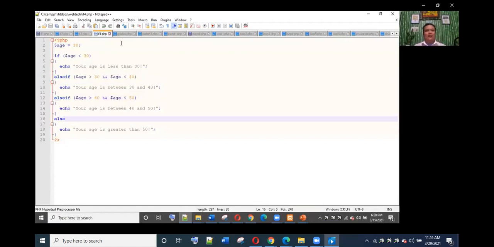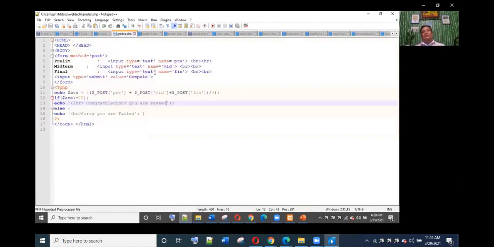How about this one? Commonly, even with C language and C++, our professor gives us an example about a computation of your grades. So this will be a sample program if you want to find out if you passed or failed based on the given input: prelim, midterm, and finals. So here we have, save as grades.php.